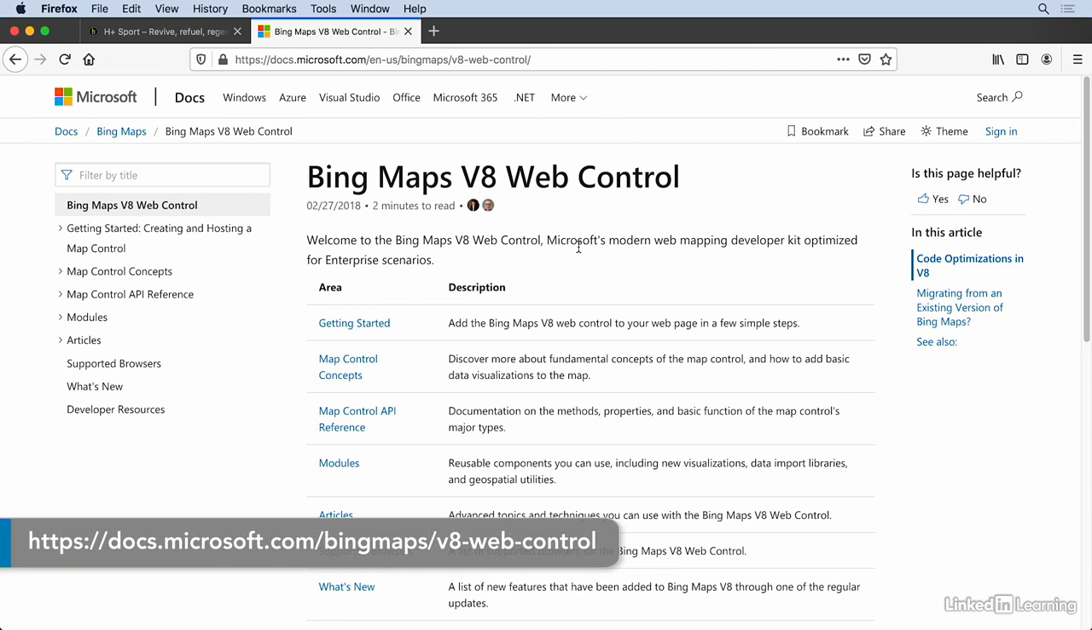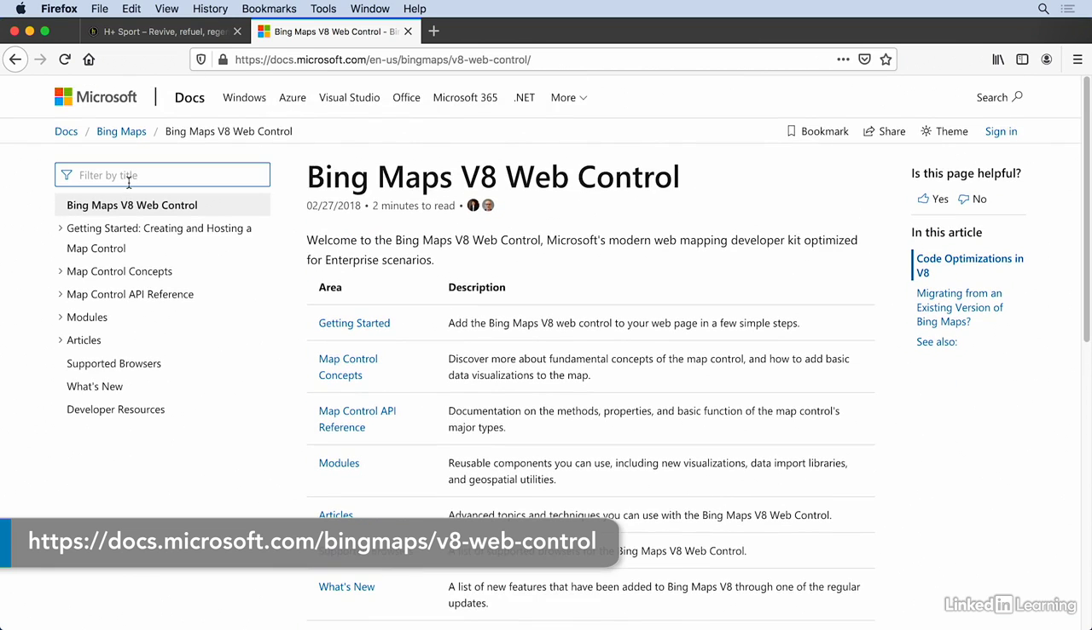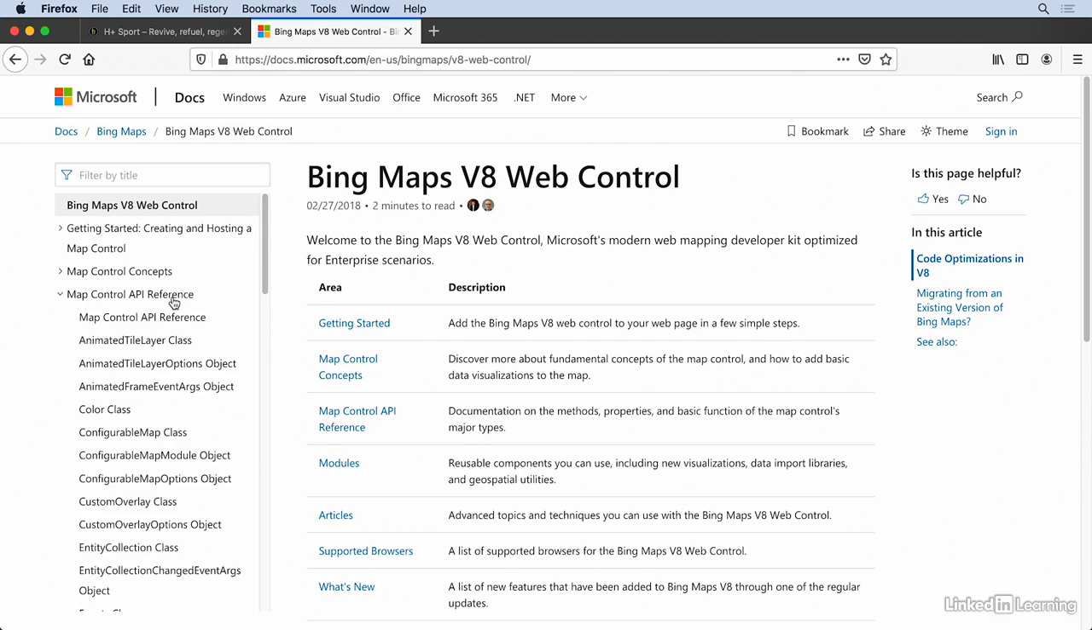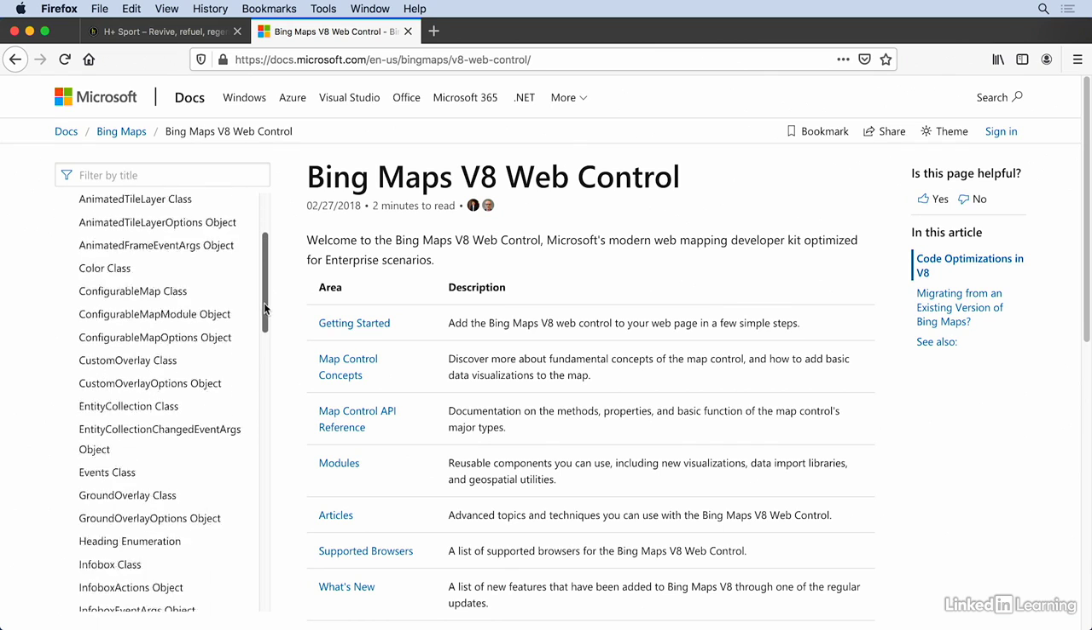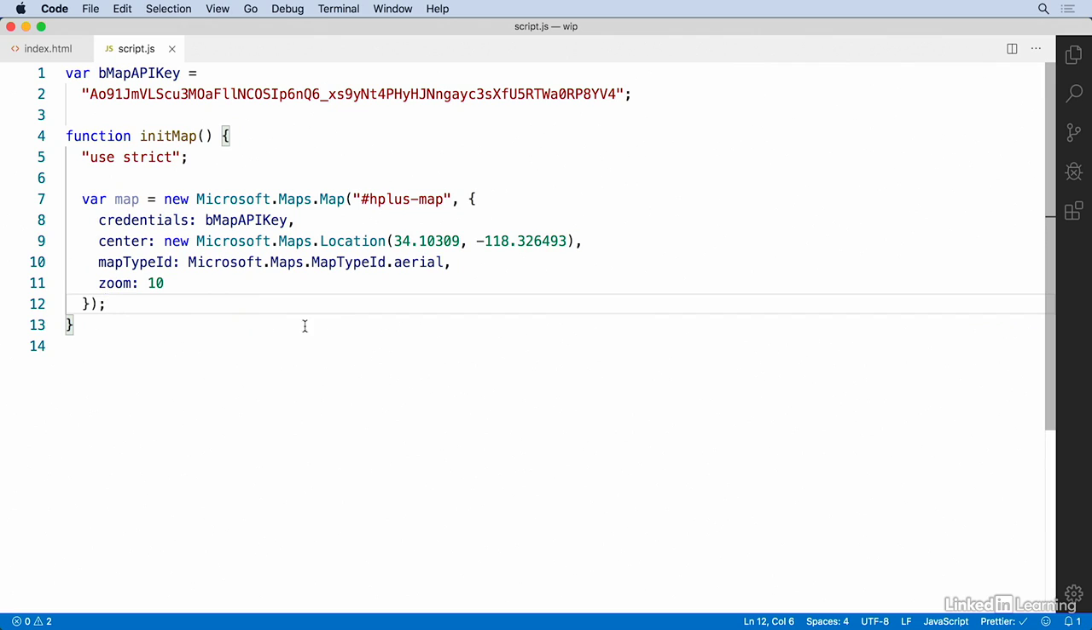So back here on the Bing documentation site, I could search or try and filter by title over here. But most of the time when you need to look through the configuration for different parts of an API, you're going to want something that's usually called a reference. And I can see there's a map control API reference here. Scrolling down, here's a map type ID. Let's confirm. Yeah, map type ID. That's what we want to set.